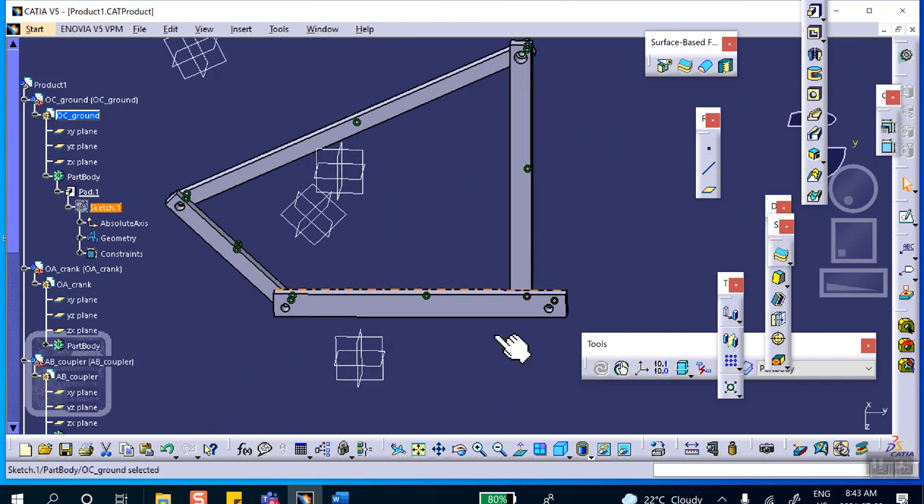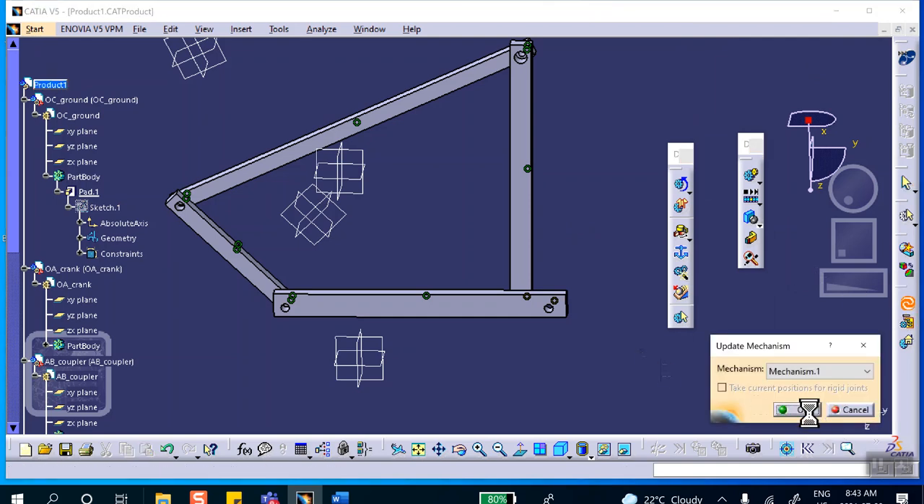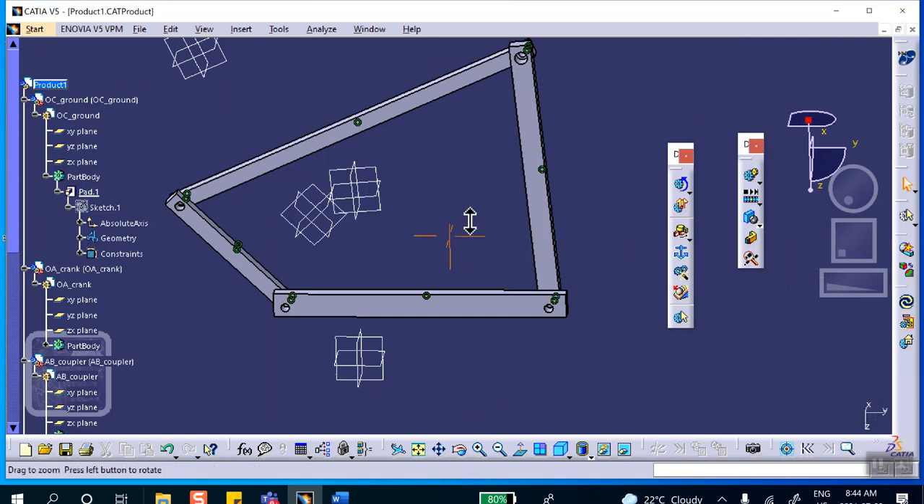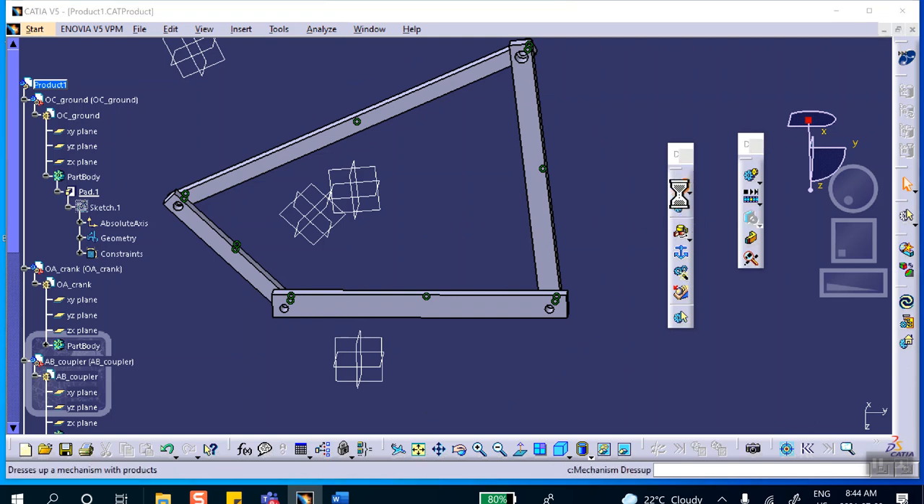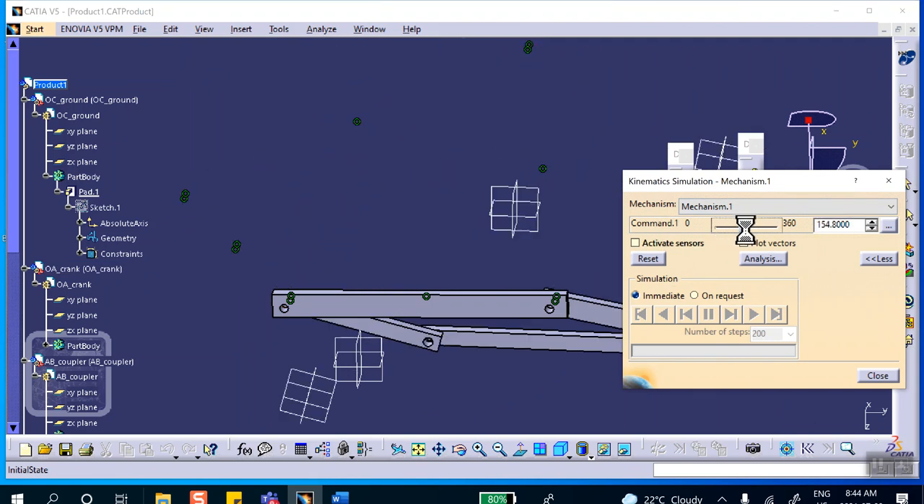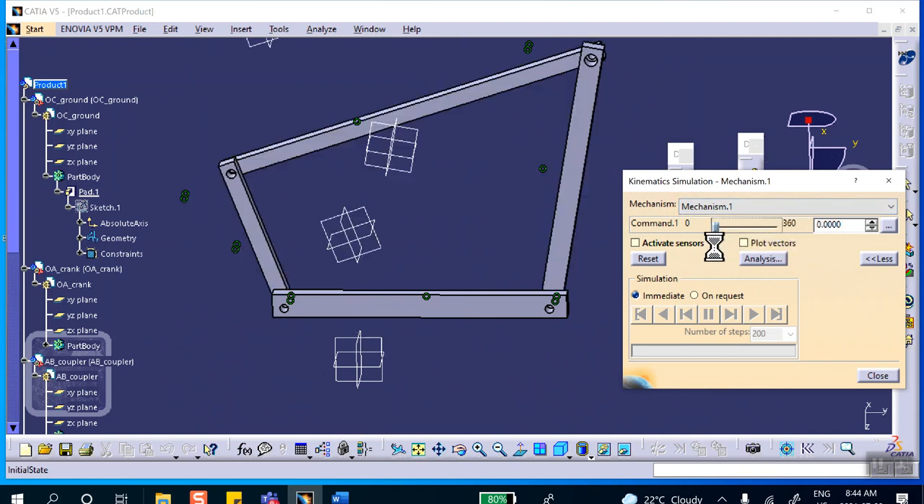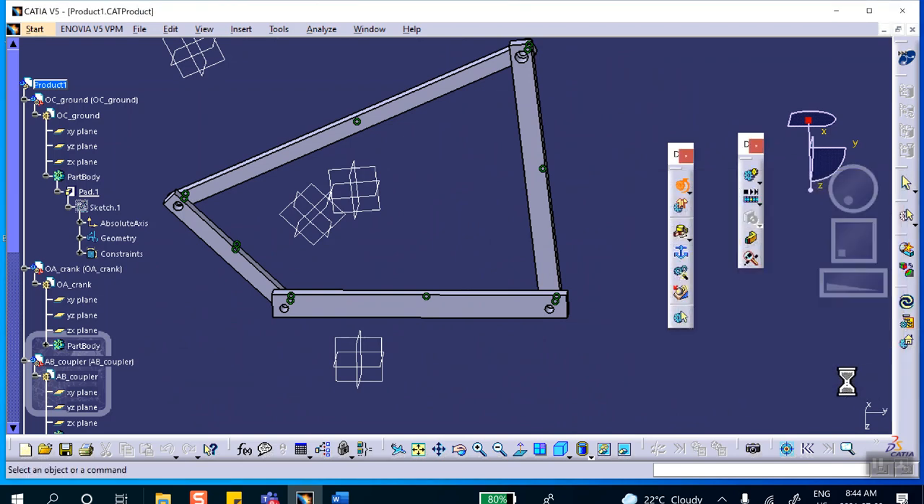Good. Now let's update. Where is that? Let's go to the product and update. There we are. Okay. Now let's try simulation with command. This crank should go 360 degrees. Yeah. Now you see what the difference between Grashof and non-Grashof is. Okay. Good. So this is fine.